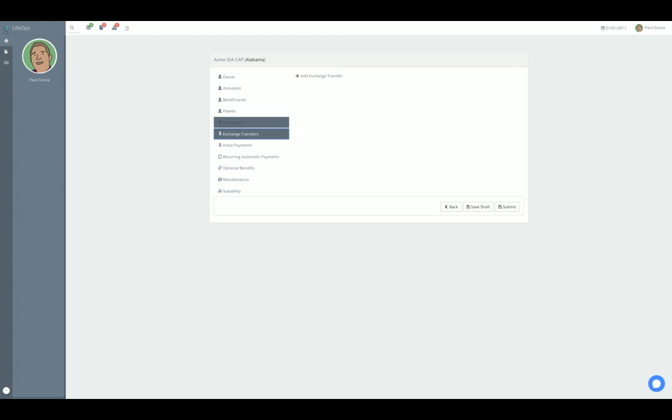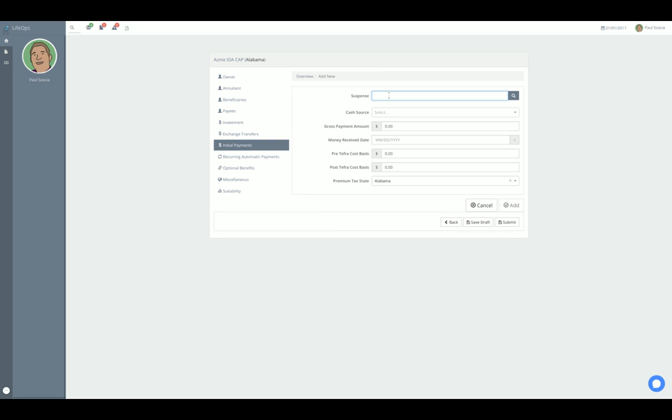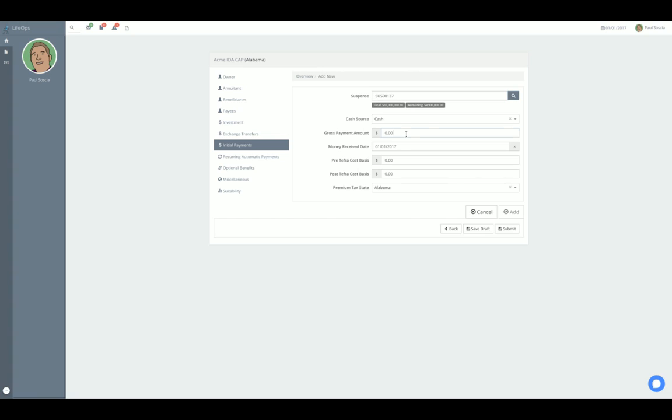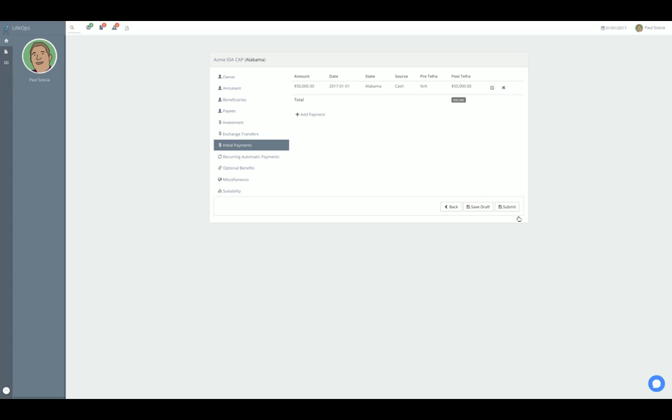The annuity has to be funded. There's two ways to fund it that we're supporting. There's an exchange transfer 1035 or initial payment of, for example, cash with app. So here we'll do cash with app. I had entered a suspense number previously, so we'll use that one. There's still money available. And then a lot of these plans require a minimum of $50,000. So I'm going to put $50,000 in. And then at this point, we're ready to enter suitability application information.